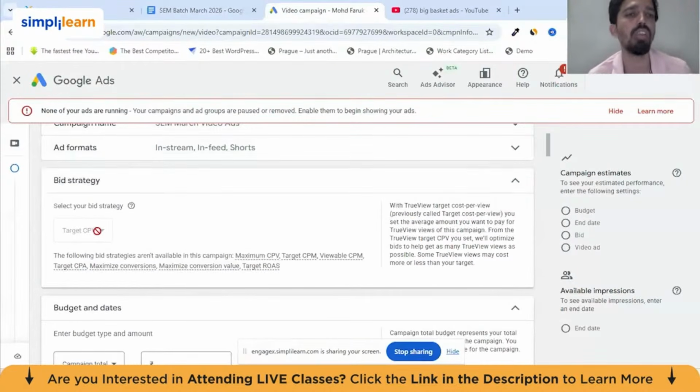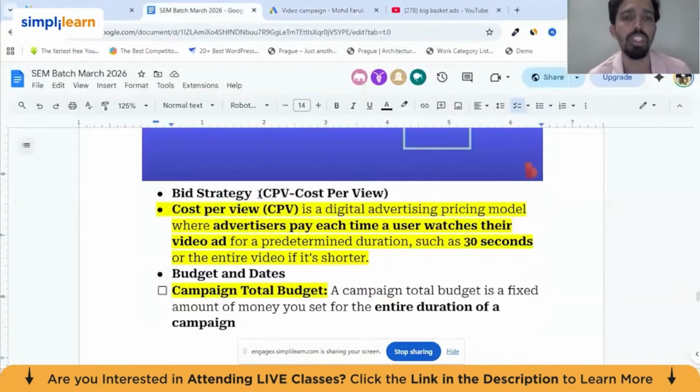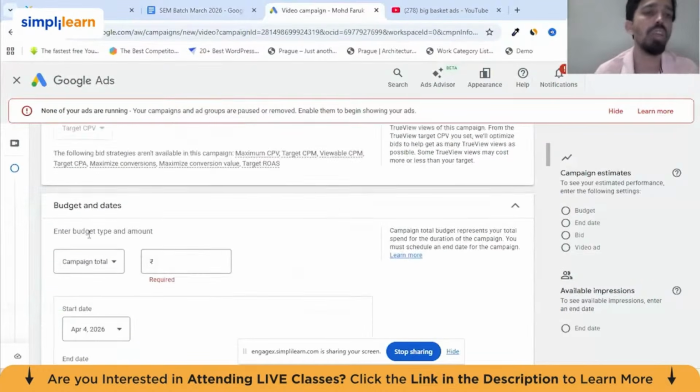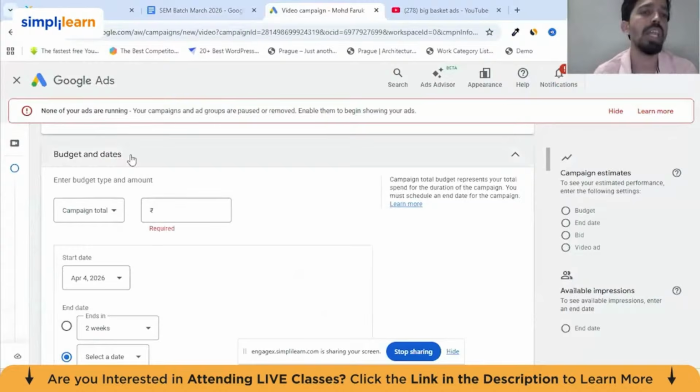In the bidding strategy, there is only one option available, which is CPV. CPV is a digital advertising pricing model where advertisers pay each time a viewer watches their video ad. They will only pay when the user watches that particular advertisement for a specific duration, 30 seconds or the entire video, is what they are suggesting. We don't have an option to change it. It is automatically CPV.